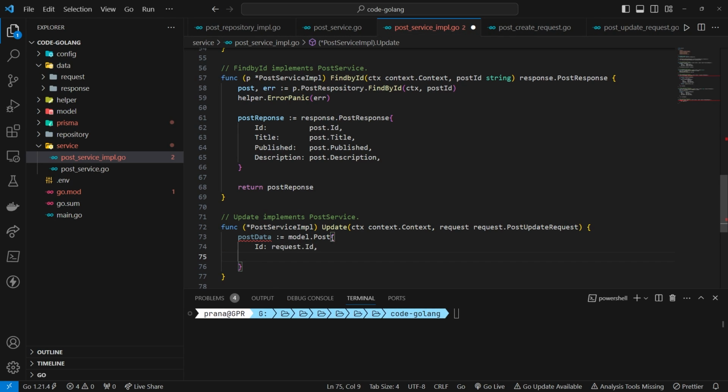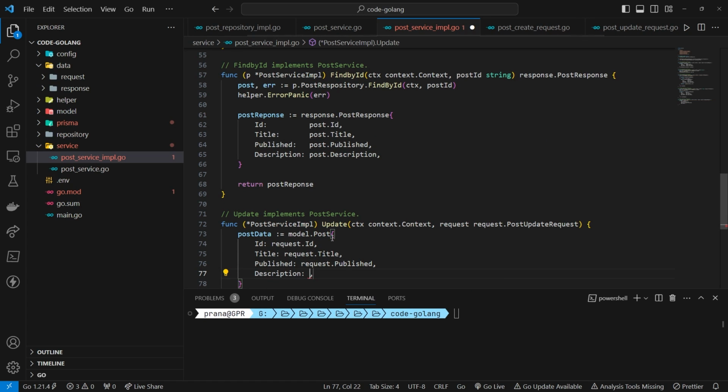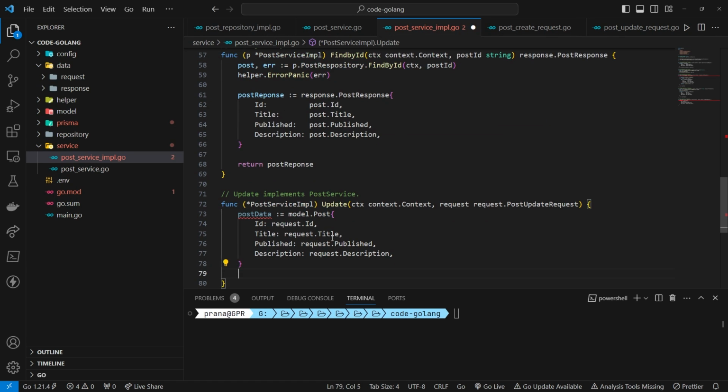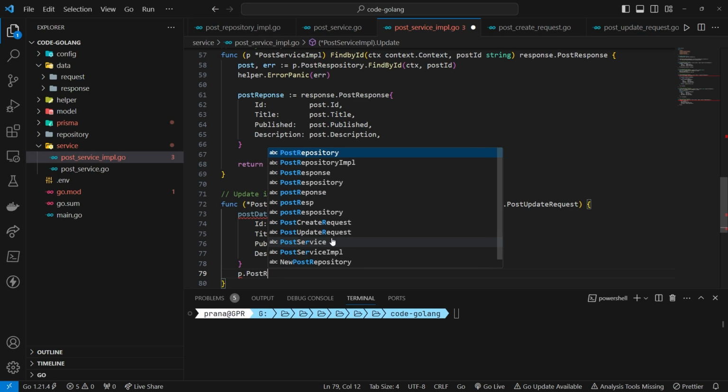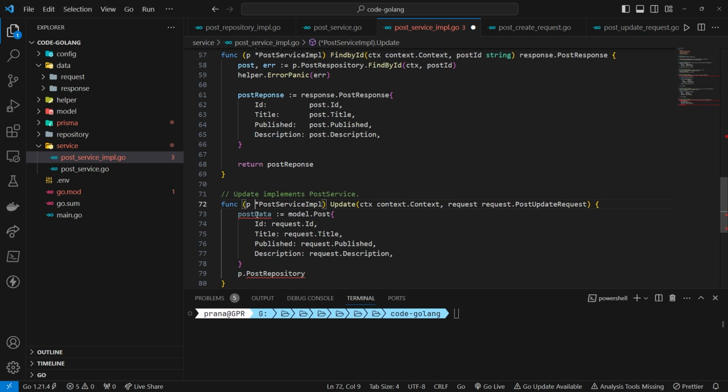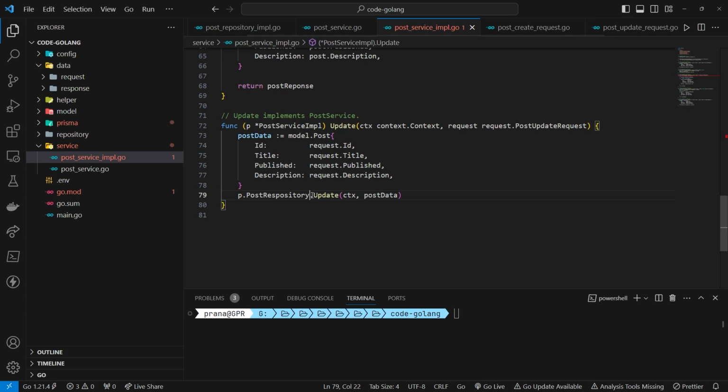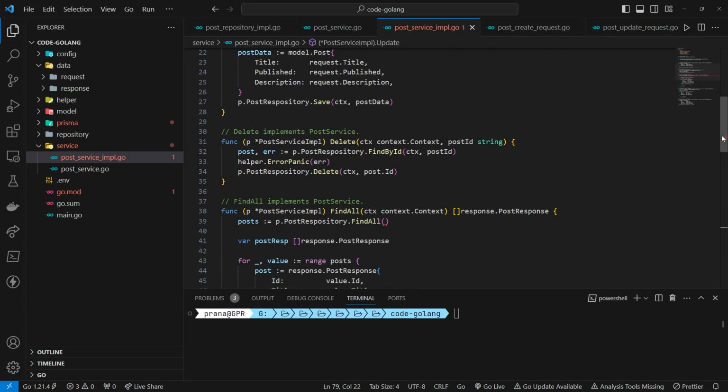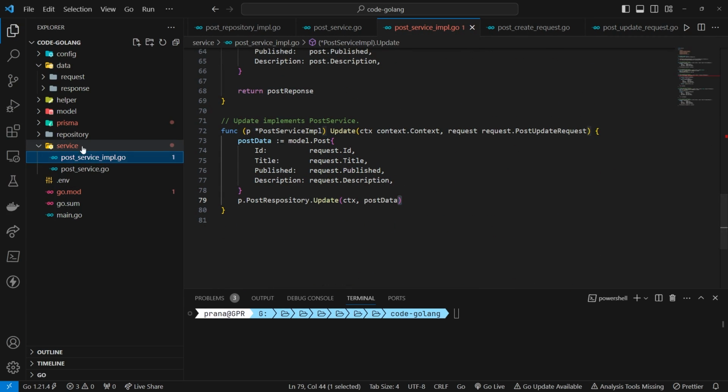Finally, the update method, akin to the create method, involves mapping the request data to the post model before executing the update operation. This structured implementation ensures that each CRUD operation adheres to the defined contract of the post service interface. It promotes code readability, maintainability, and consistency across the service layer.